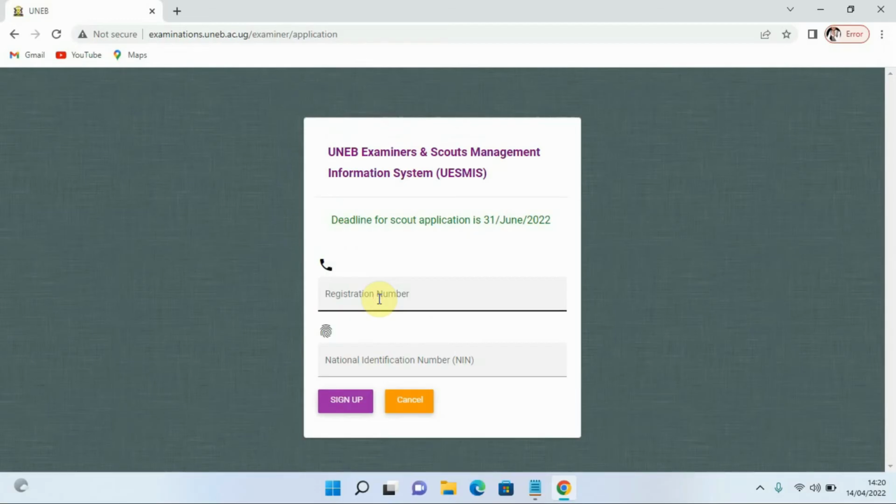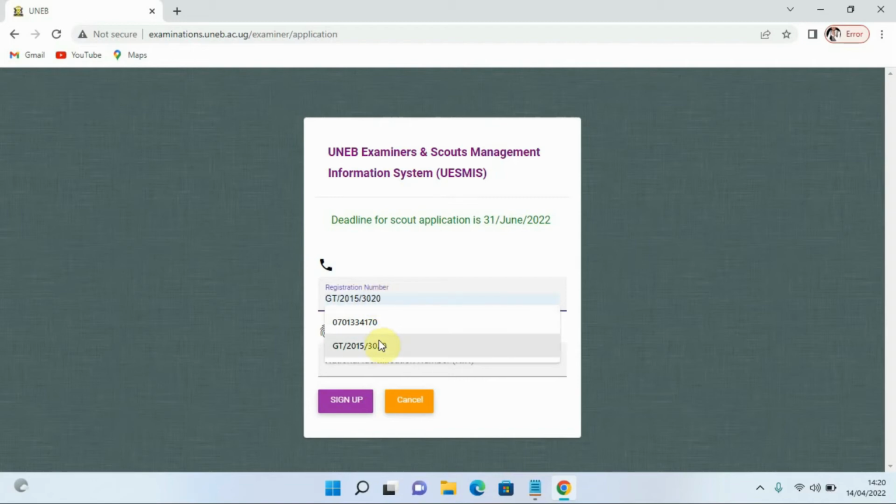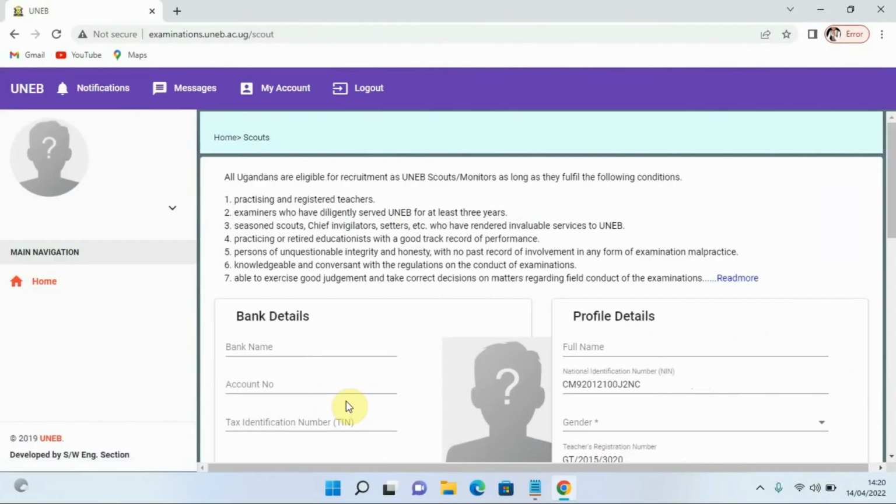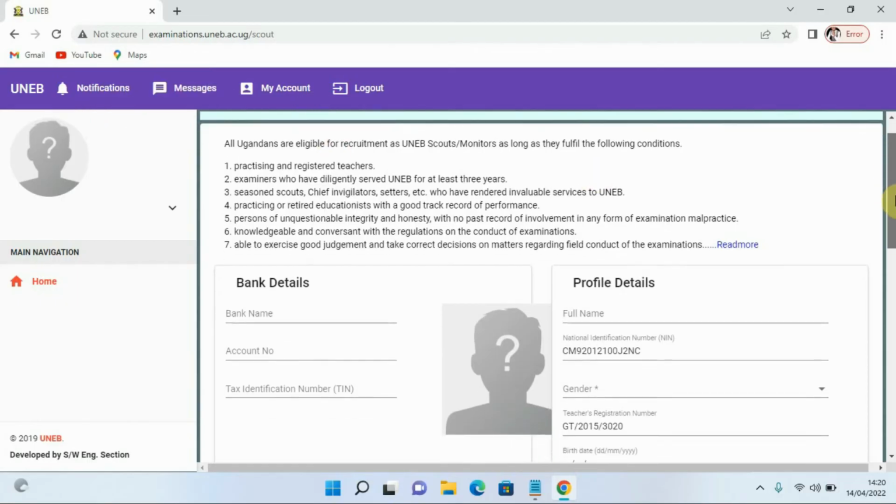They will also ask for the same information, the registration number. I'm going to put this registration number. The national identification number, I'll also put this. Then after, I'm going to click on the option that says sign up. And having clicked onto that, they are going to take me to the section of the scouts. As you're seeing, the other one was examiner, and here we are having scouts. So it will look the same, but the information is going to be differing a little.